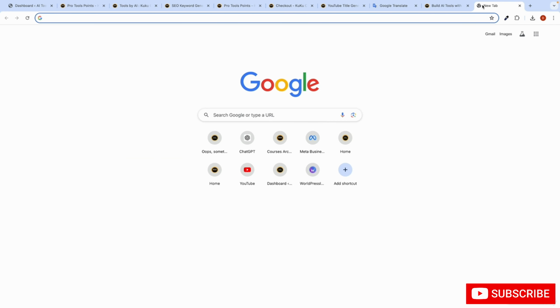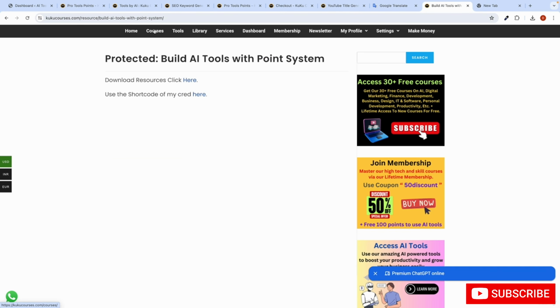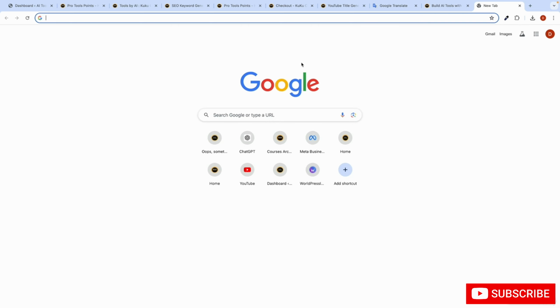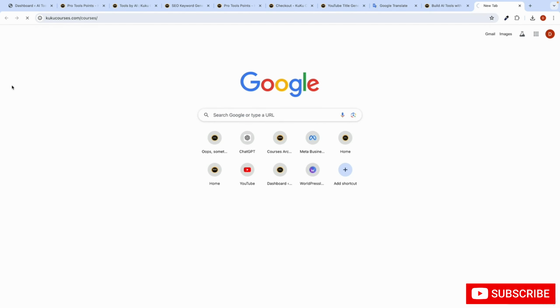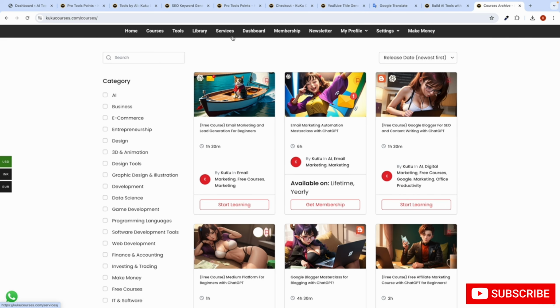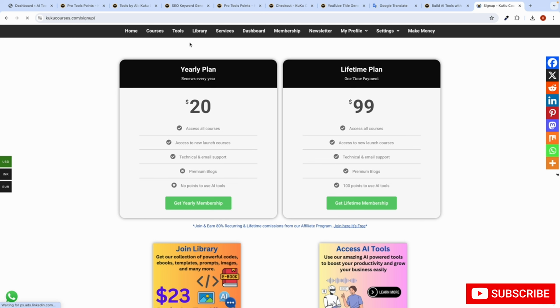So what is pages? Here in our website you can see all these are the pages: home, courses, tools, library. These are all the pages. For example, if anyone wants to go to the courses, they will go to the courses page. If anyone wants to go to the membership page, they can just go to the membership page from here. So how can you create pages?